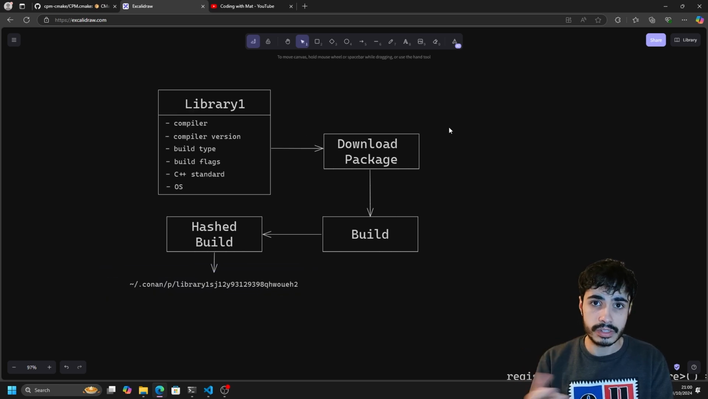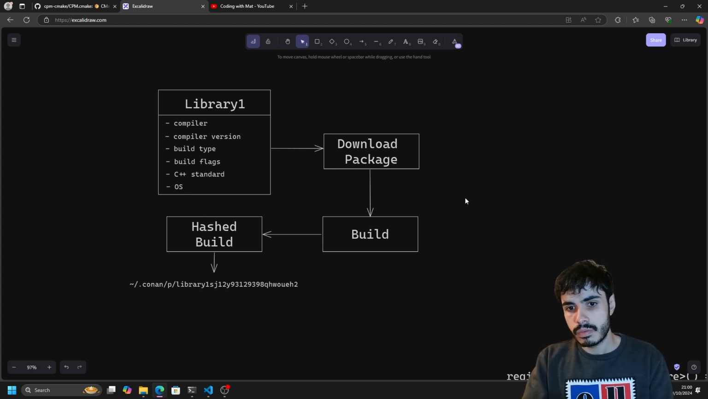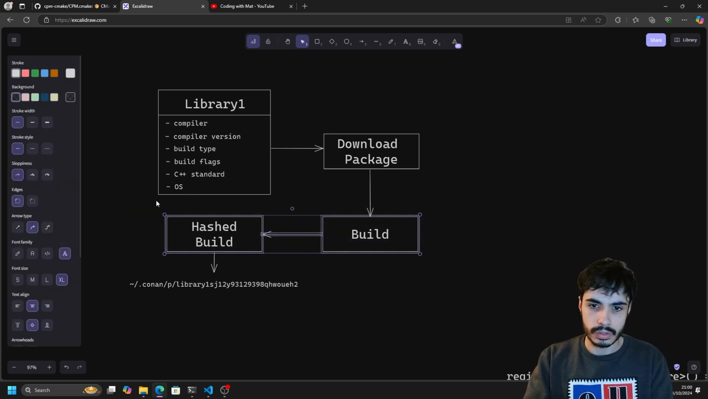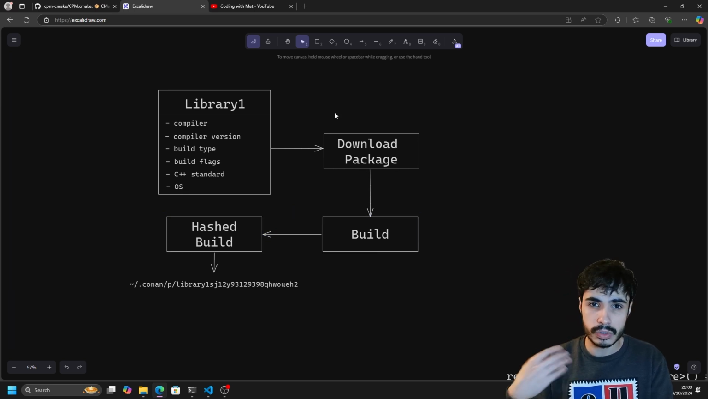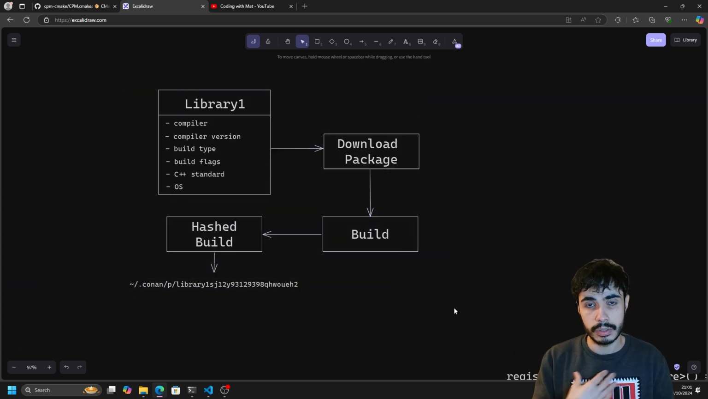Now, CPM is just a wrapper on the fetch content module in CMake, so it doesn't really do build caching as you can see here in Conan or Vcpkg. Basically, what we have is just some sort of extra download caching on top of fetch content. So we don't get most of this stuff here, but this does mean that CPM doesn't really require any recipe files like Conan and Vcpkg do to make that package build in whatever package manager it is, because it's simply a thin wrapper around fetch content.